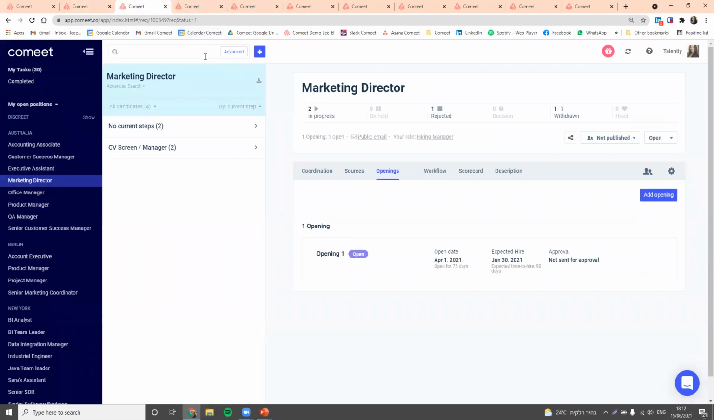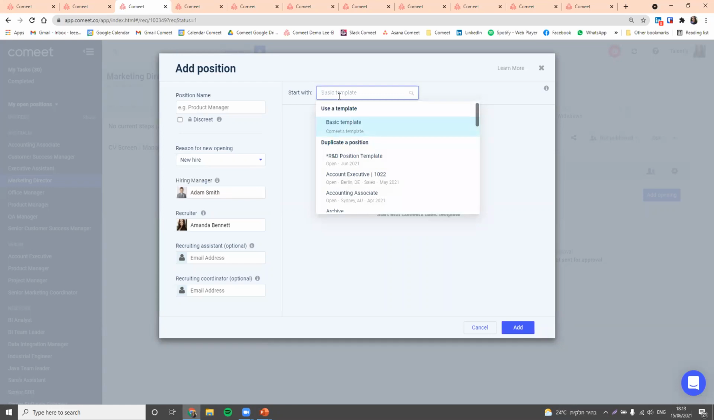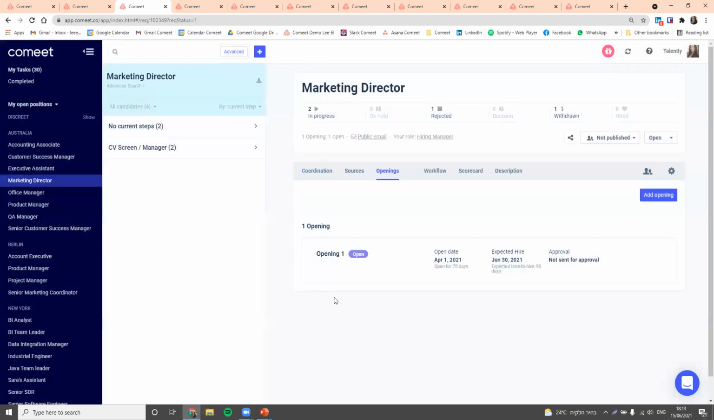When I choose to open a position for the first time, I'm going to go to the blue plus sign and click position. In this screen, as most of you know, we'll choose a position name. We'll need to choose a reason for the new opening, if it's a new hire, a replacement, or a temporary replacement. Of course, we're going to fill in the hiring manager and the recruiter. We can start with a basic template or use any one of our other positions as templates. Now, once I click add, a position will open up and one opening will be created automatically.